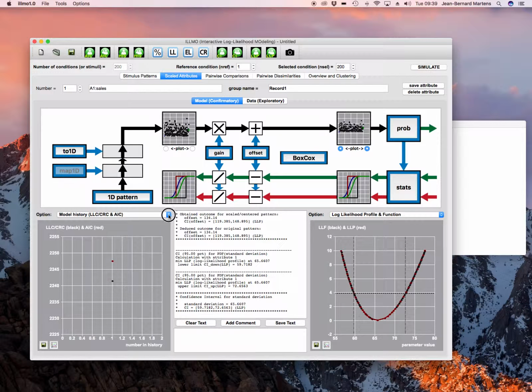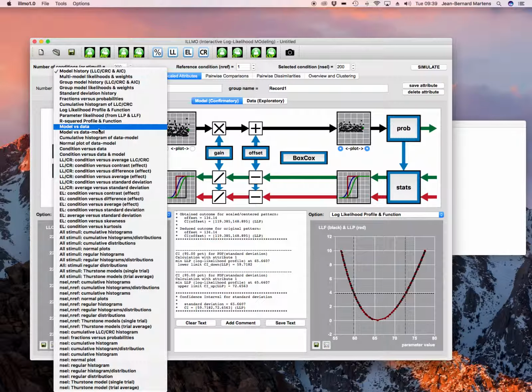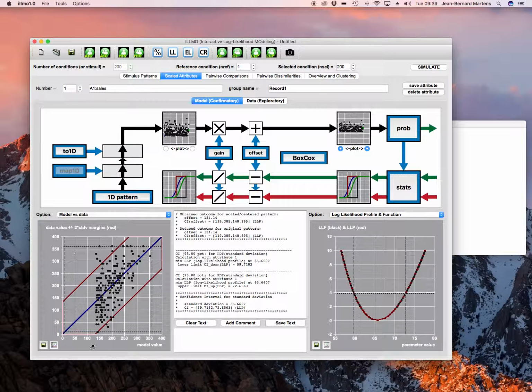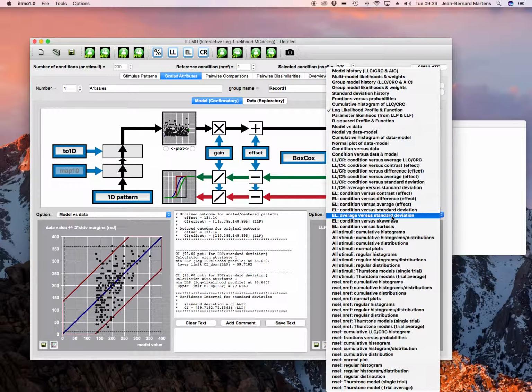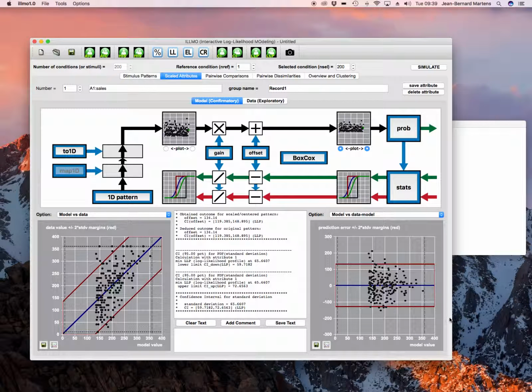There are some interesting plots. This is the scatter plot showing the model prediction, which is the independent variable times the gain plus the offset. These values are plotted against the dependent variable. If you have a very high correlation, then you would like to see these points along the line. An alternative way of plotting this information is to plot the model versus the data minus the model, which is also called the residue value. This is the way to do regression in ILLMO.